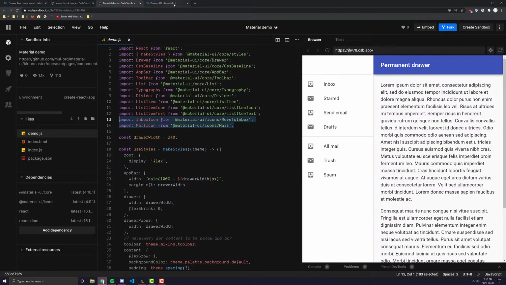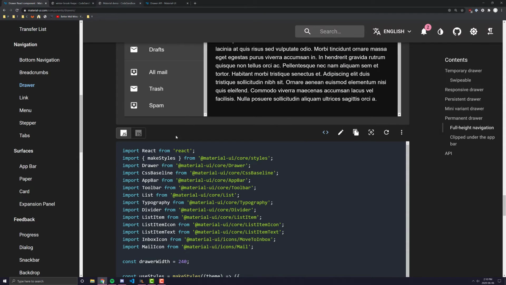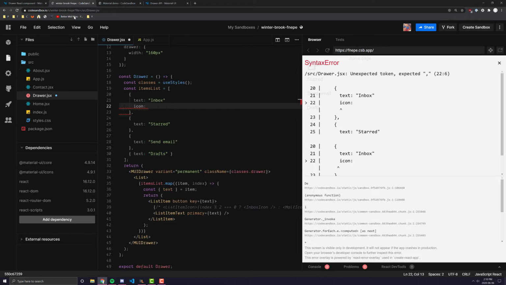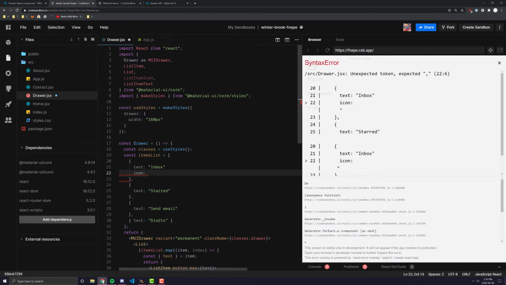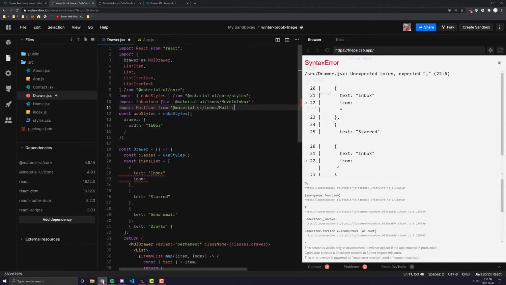This CodeSandbox, by the way, is coming from the official example that they have here. In the middle of making this video, CodeSandbox went down, so I was just playing around with it a bit, and then when it finally came up, I started again.